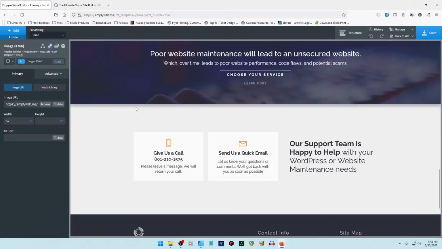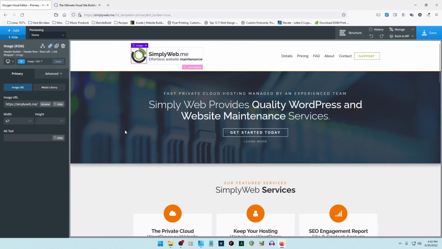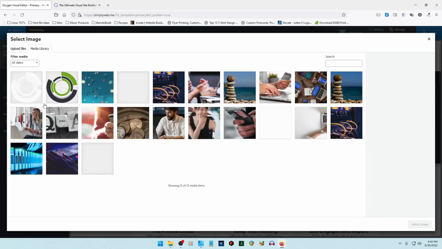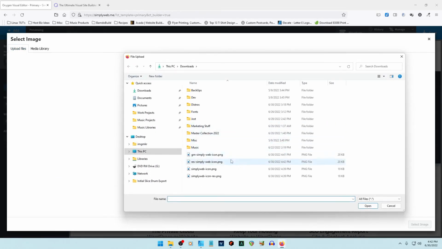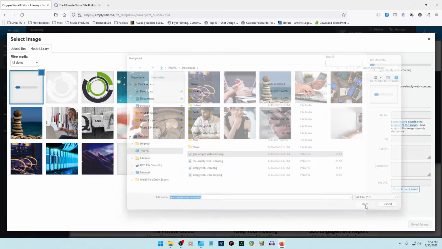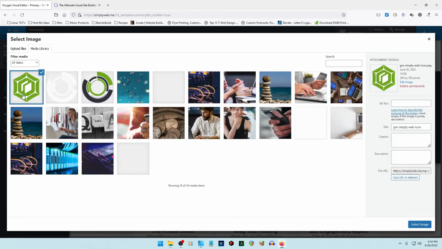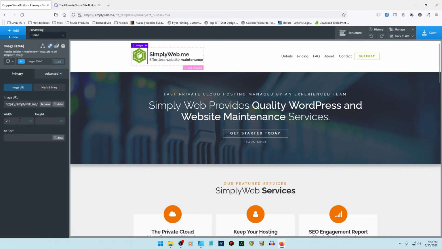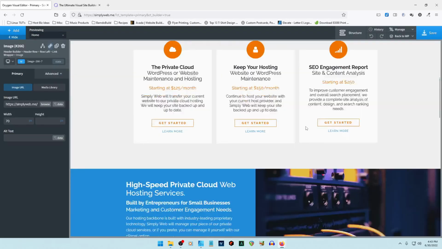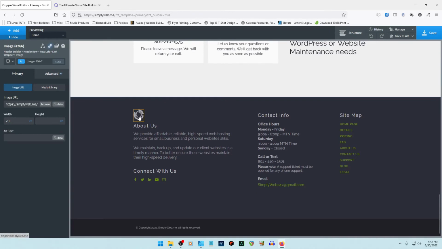We will come over here to our web builder. We will go browse, and we will upload, select files, and we want the green. We'll click that, open. Take a look at that, and we will select that image, and it dropped it in nicely. That's a little small, so I'm gonna go 72, I think. That's a little big. I think 70 works. And I will go ahead and save that, and I will scroll down to the bottom.